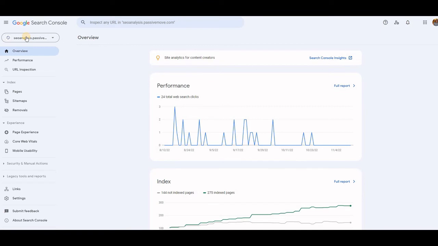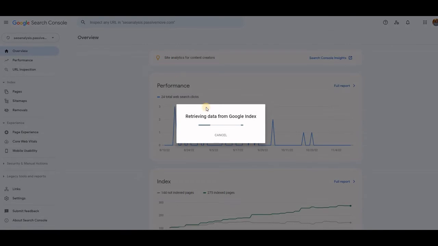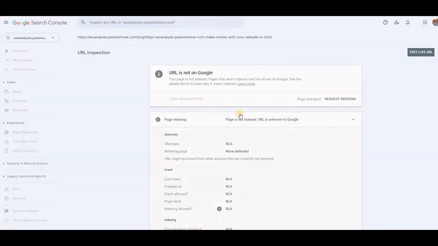And what you need to do, guys, you need to go to URL inspection, and this is where you want to paste it. So when you paste it here, you just press enter on your computer keyboard. So here Google is retrieving the data. Here it says URL is not on Google, so this is why you need to index it, and for Google to crawl the page. So what you need to do now is request indexing from Google.